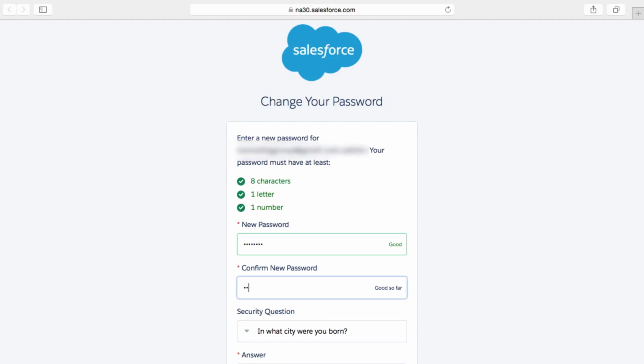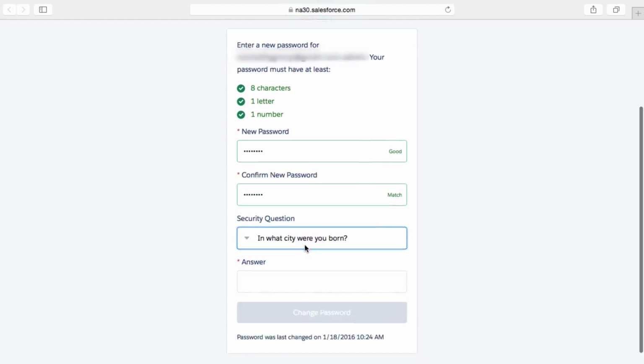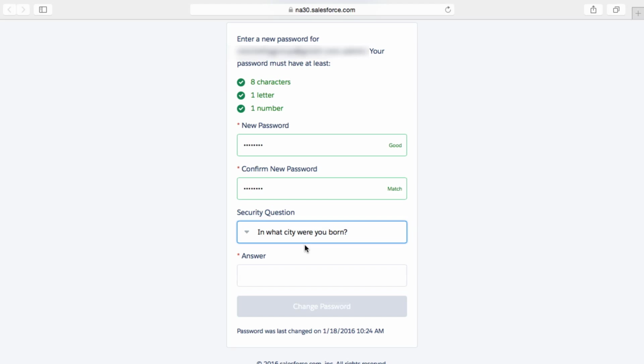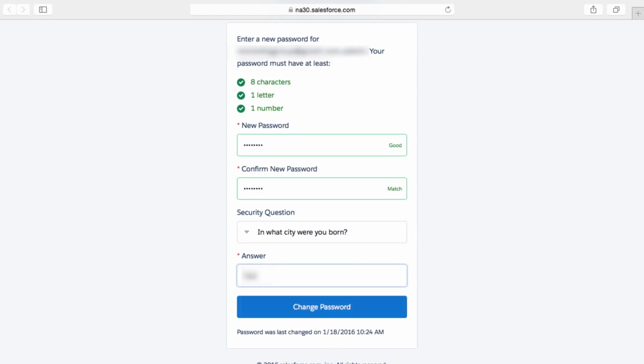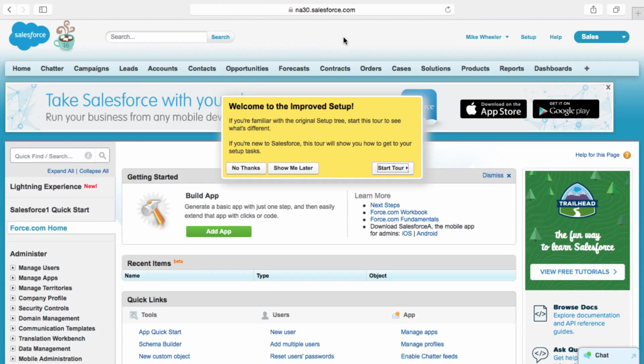Then you retype it to confirm the password. Then you answer a security question and click change your password. So now once you've changed your password, you're now logged into your new Salesforce account.